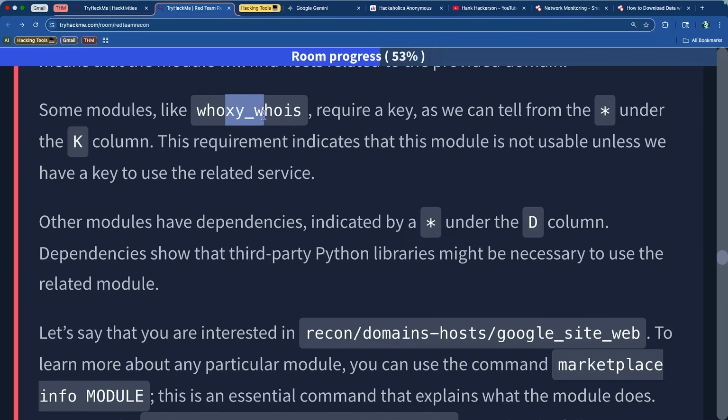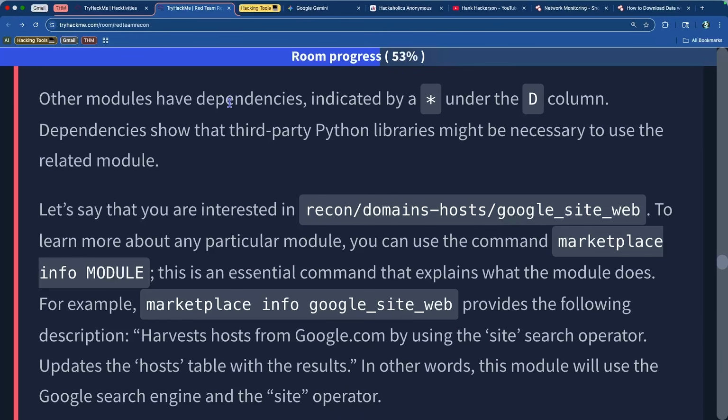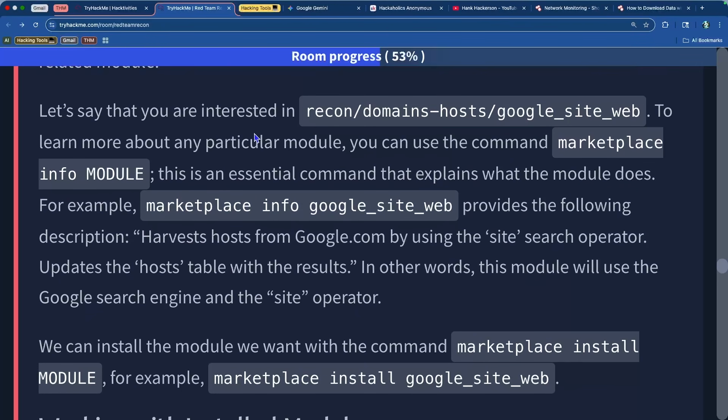Some modules like Hooksy, who is, require a key, as we can tell from the asterisk under the K column. And this requirement indicates that this module is not usable unless we have a key to use the related service. Other modules have dependencies indicated by the asterisk under the D column, and they show that third-party Python libraries might be necessary to use the related module.